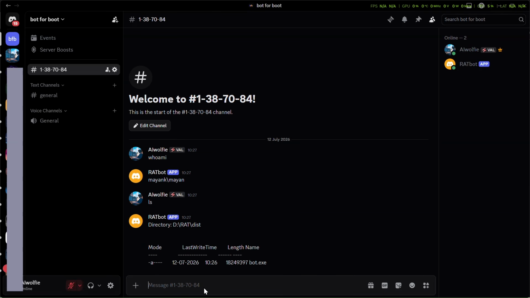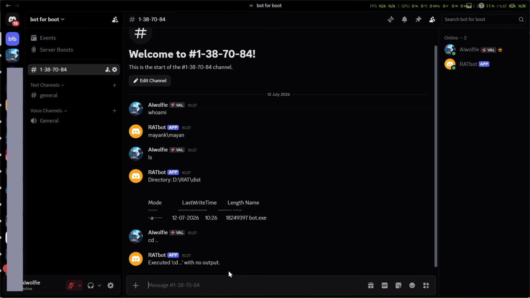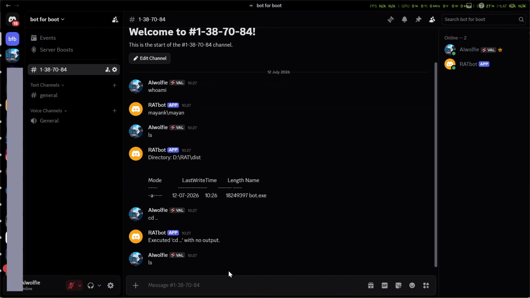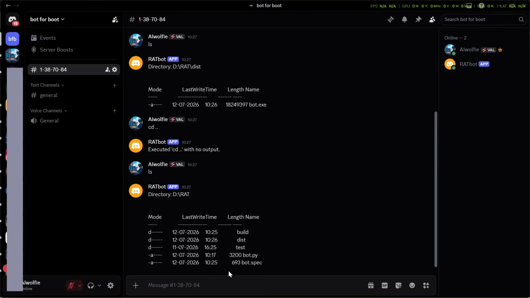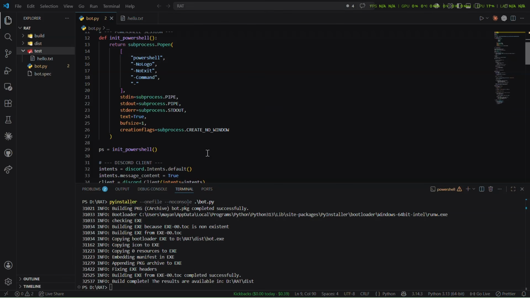Now you can see that everything is working perfectly. However, there's one catch. If someone gets access to this executable and tries to reverse engineer it, they'll be able to find your Discord bot token stored in plain text. That's something you should avoid in a real application.